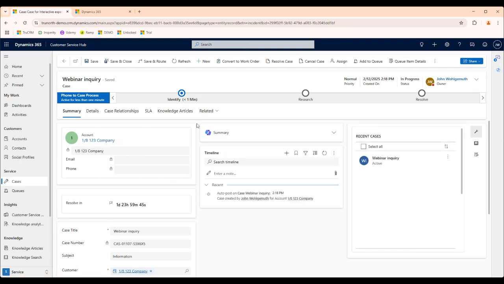Okay, so now that we have saved, there's some things that we see on the screen here that are new. For example, you can see recent cases. And what recent cases is going to do is show you other related cases in the system. And that could be cases that are also for the same account or contact, or really just any sort of related case that may have occurred that you can use potentially to look at and see how it was resolved.